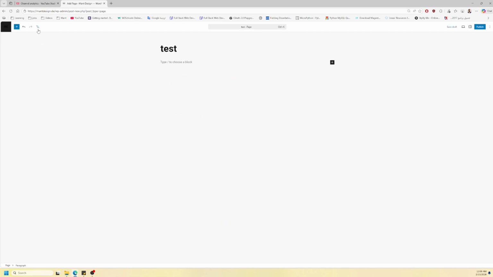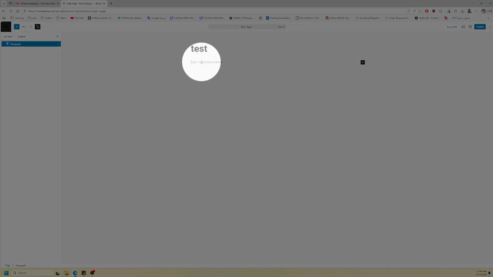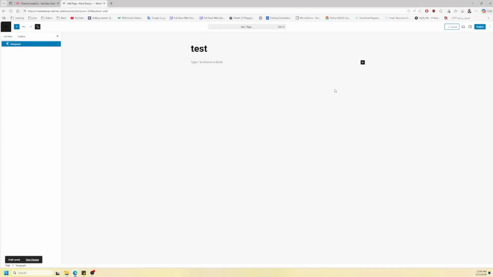And if we check the tree in the page, the HTML tree, we have just the paragraph, which is this element here, but we don't have an H1 here, which means we can't see the header or the headline in the page tree. Let me save as a draft. Let me show you how, and let me add another element.